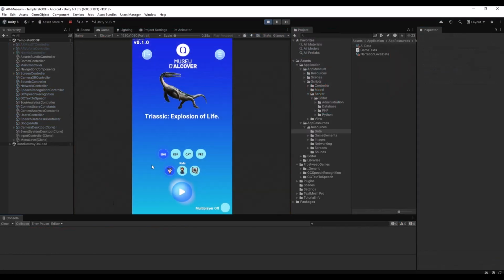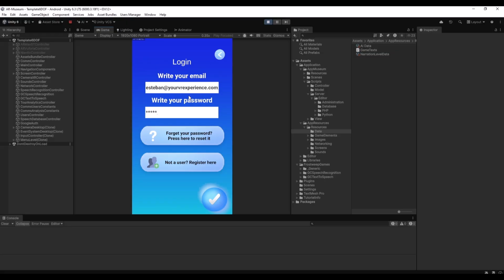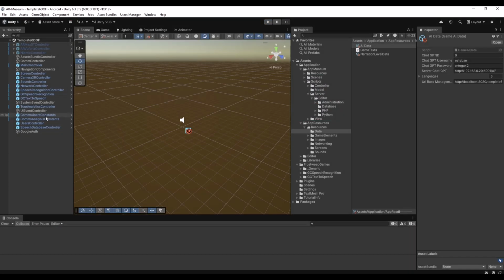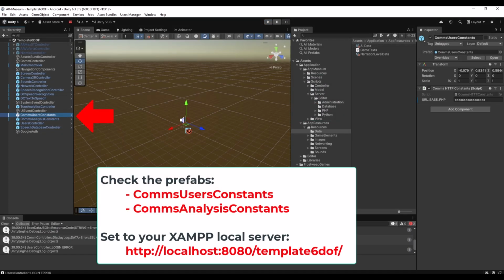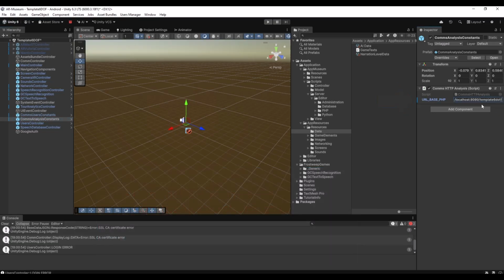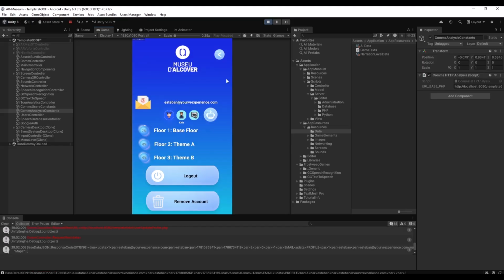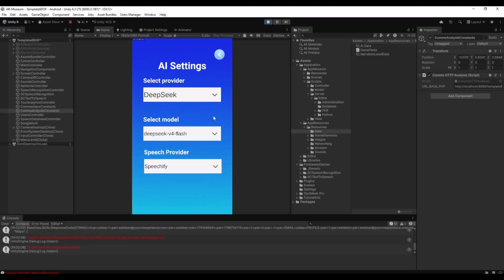Now run the project in the Unity editor, open the settings, and log in with these credentials, which are valid for the MySQL sample data you imported earlier. In case it didn't work, check these prefabs in the scene and update the URL to this one. Once you're logged in, you can access the AI section. Here you can choose which LLM provider and text-to-speech provider to use.